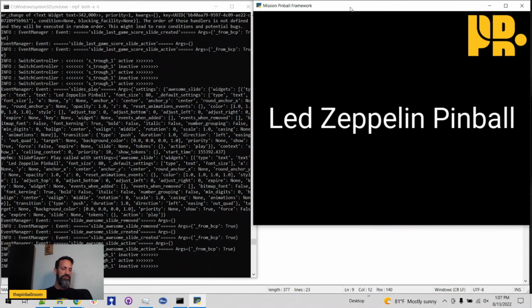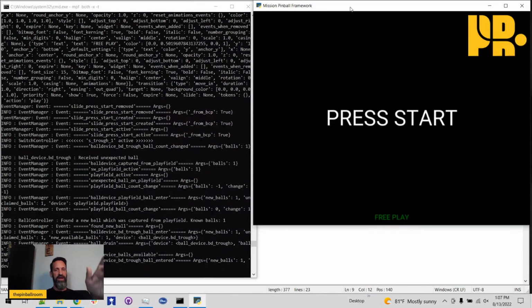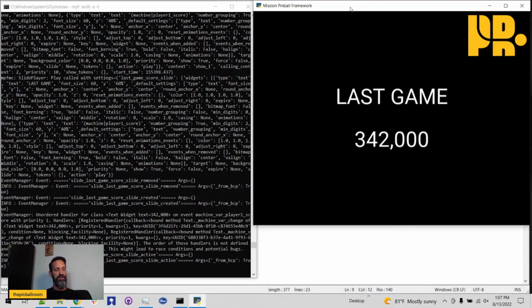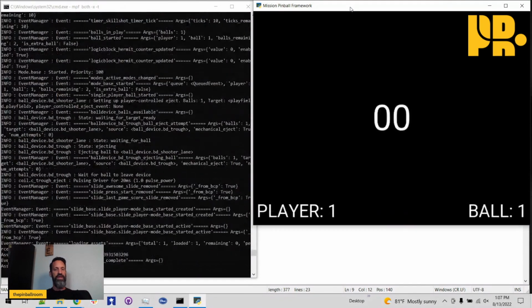So I'm going to do Shift 1. Okay, now it's toggled where I have a ball in there. I can hit the apostrophe button, and my game starts.